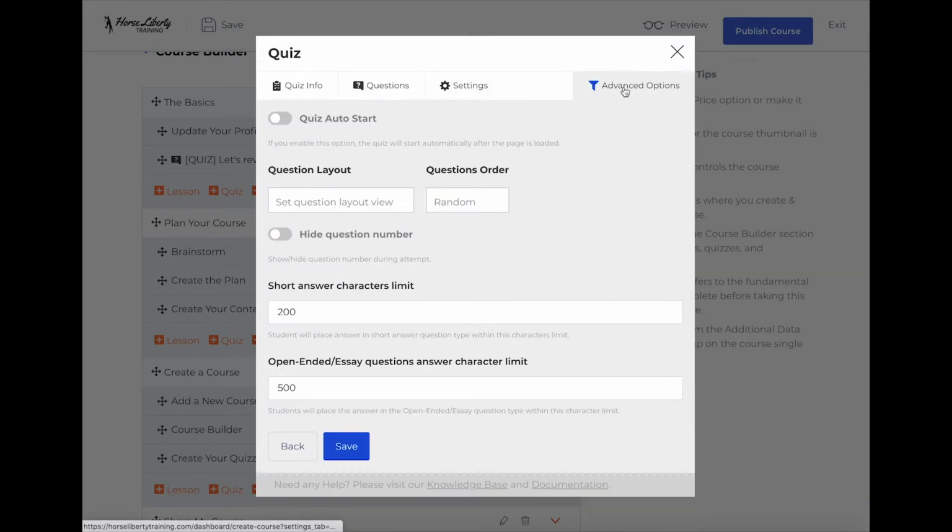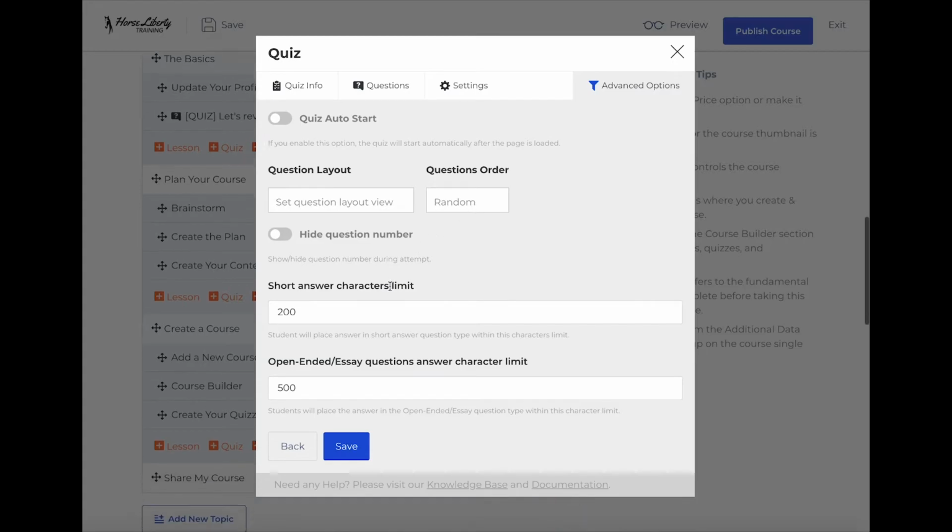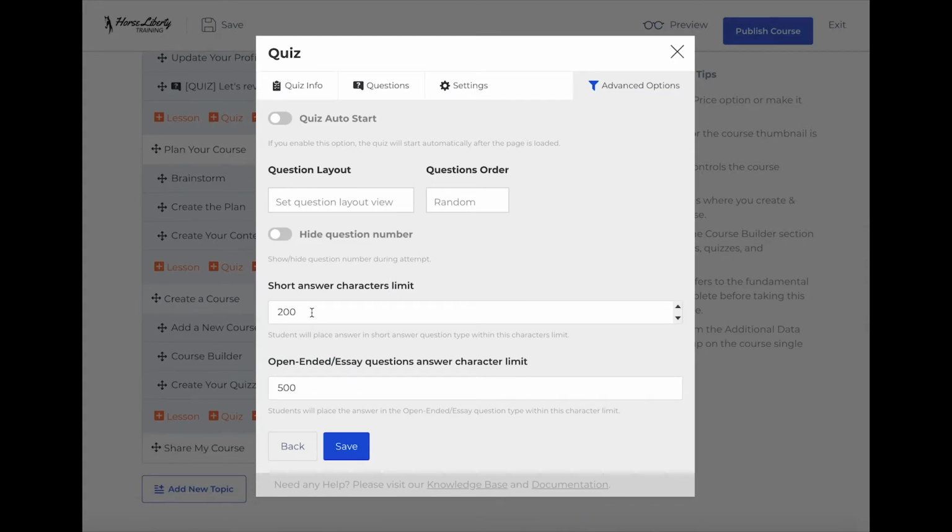And I can also go into my advanced options here, which gives you some additional options to choose. So I can choose my layout view. I can decide whether or not I want a specific order for my questions. I can choose a limit to the short answers or a limit to the open-ended answers. So I'm just going to click save.